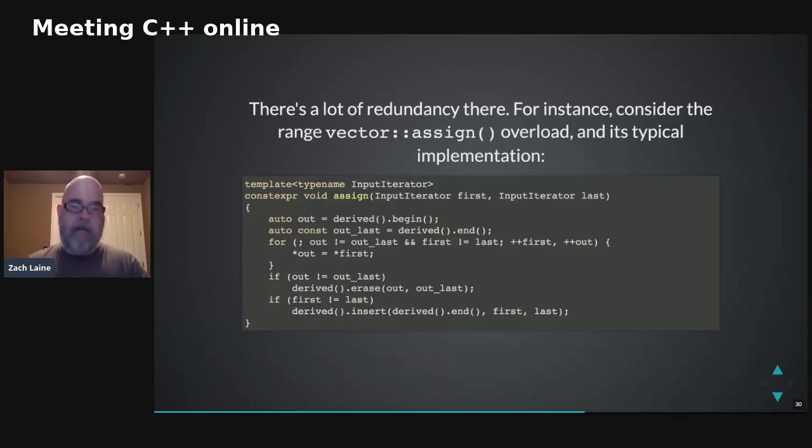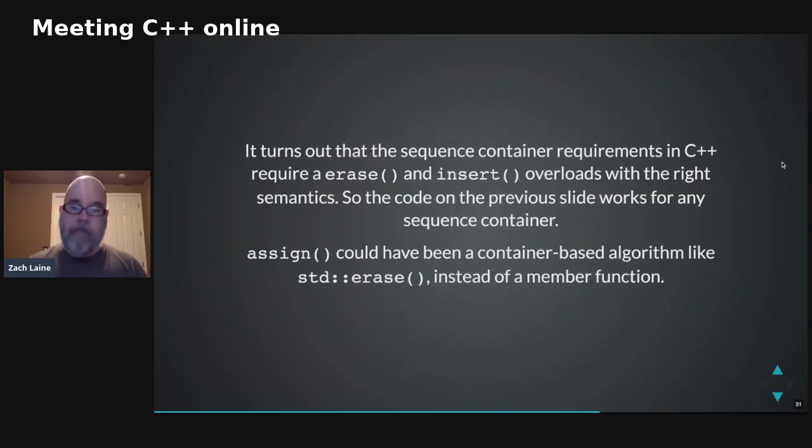Well, all the sequence containers that are mutable, like obviously the second part of this with erase and insert doesn't make sense for std array, for instance. Okay, so you have to have begin and end and erase and insert for all the sequence containers. You also have to have assign for all the sequence containers.